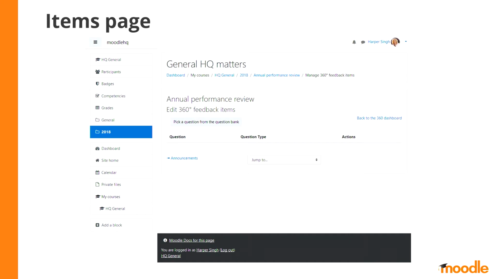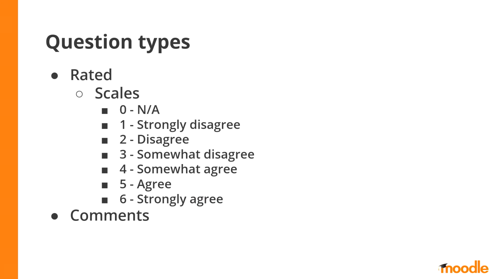We can do this by picking a question from the question bank. Just a disclaimer, this is not tied to the question subsystem of Moodle. It's an internal question bank in the plugin. So the types of questions that can be added or created for the activity are two.